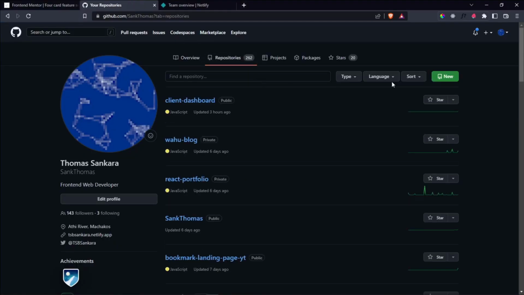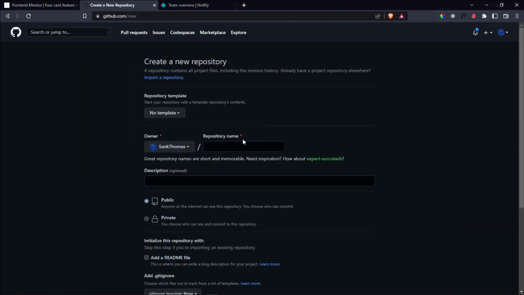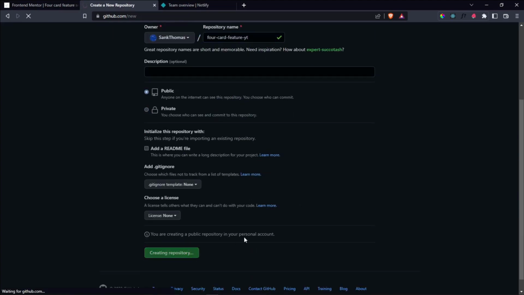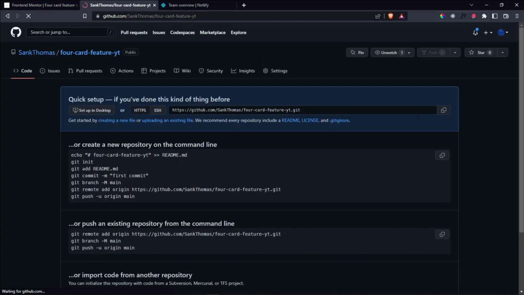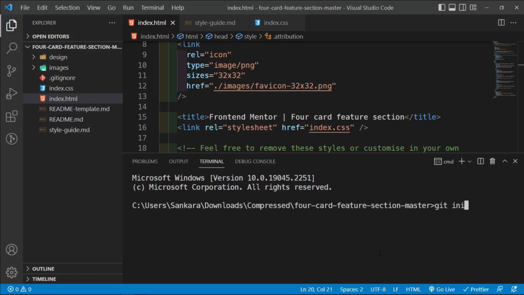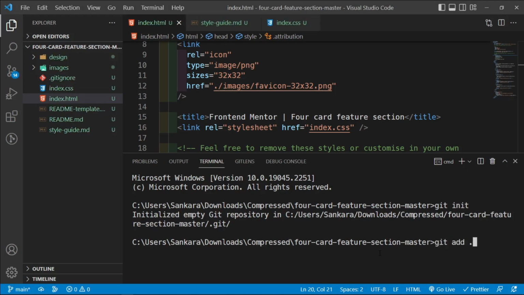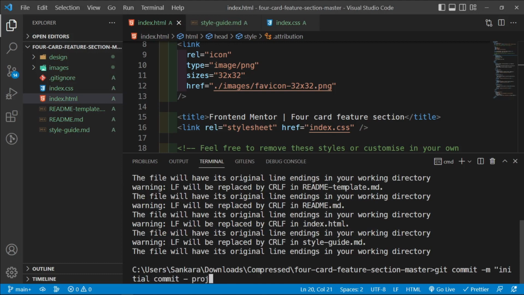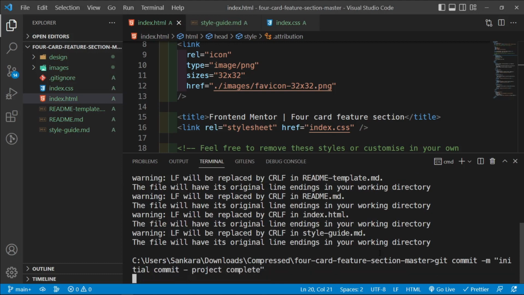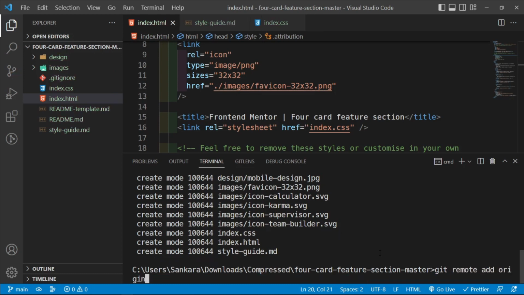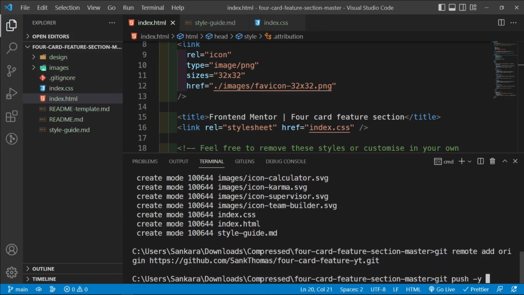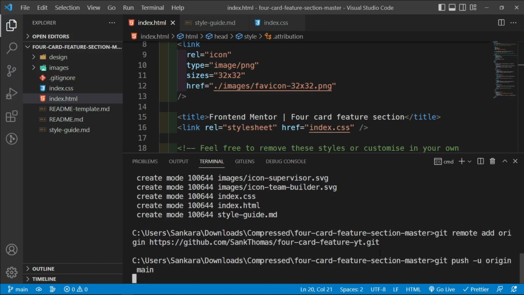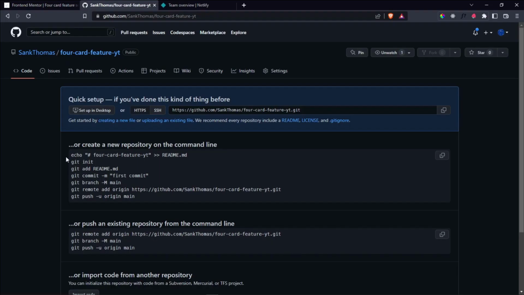That is called ForCAD features. So create a new repository called ForCAD feature-yt, and then create repository, and then copy this link, and then let's just say git init and git add all and git commit, let's say initial commit dash project complete, and then git remote add origin and paste in our link, and git push dash u origin main. And the commands that I've done here are these commands.